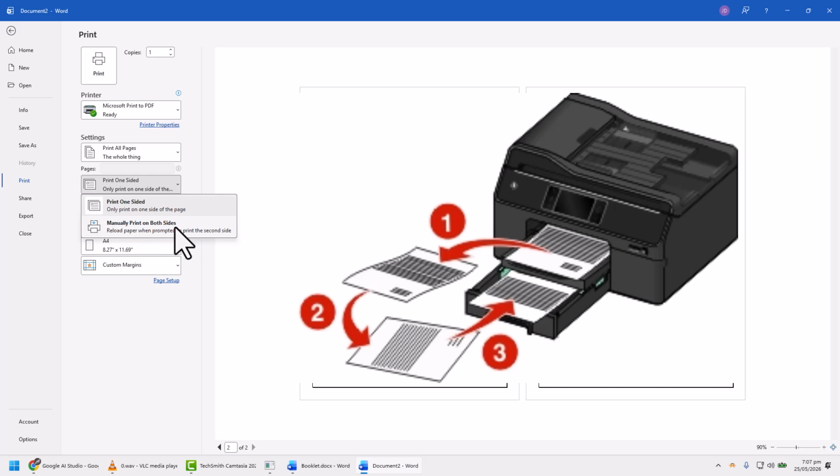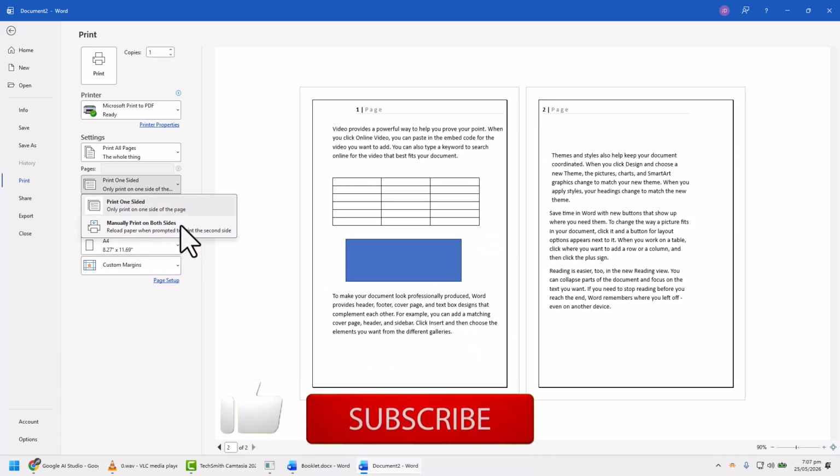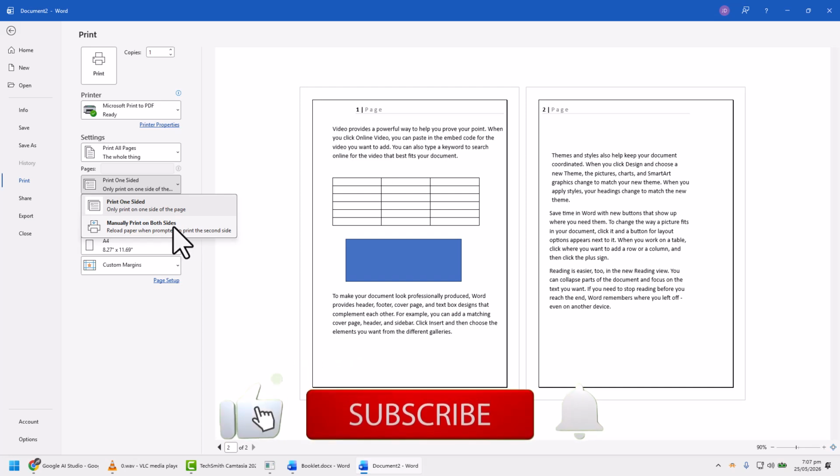Before printing the full booklet, it's always a good idea to print one test page first. This helps you make sure the page order, margins, and flipping direction are correct. It can save you paper, ink, and time.